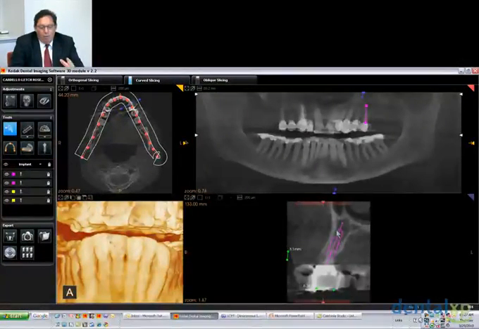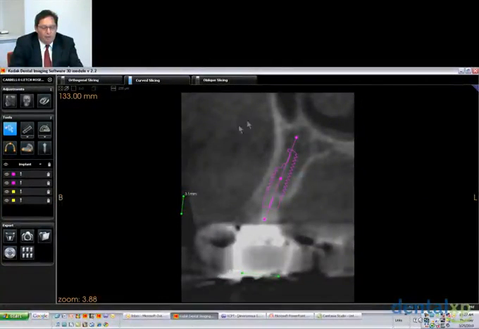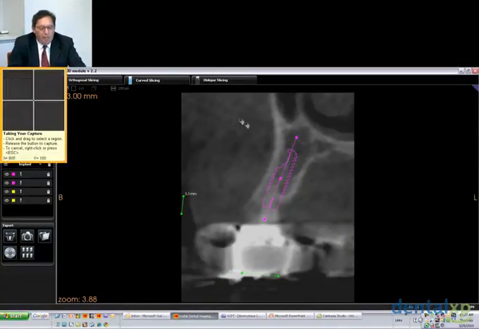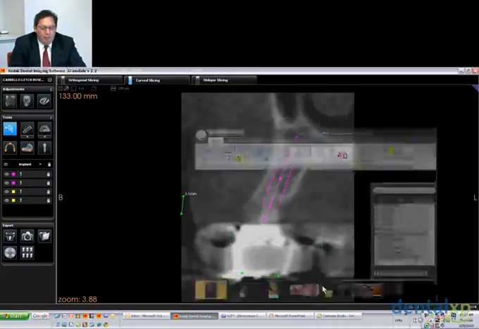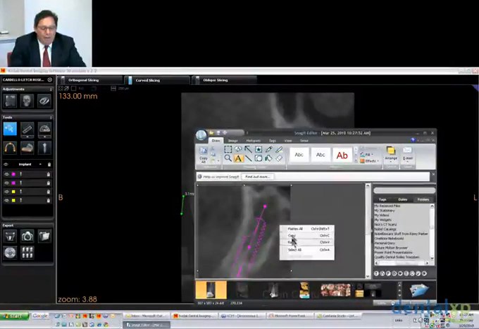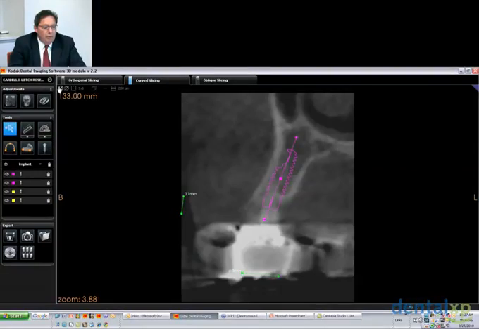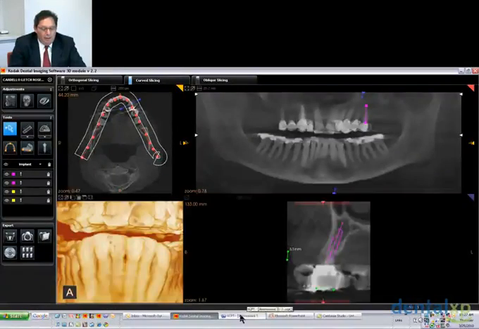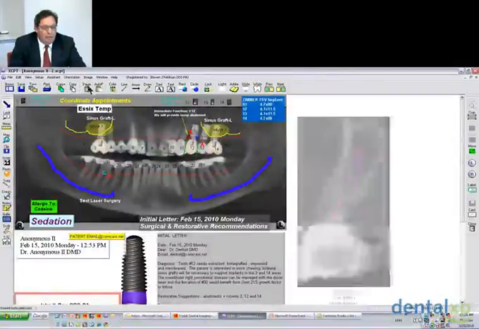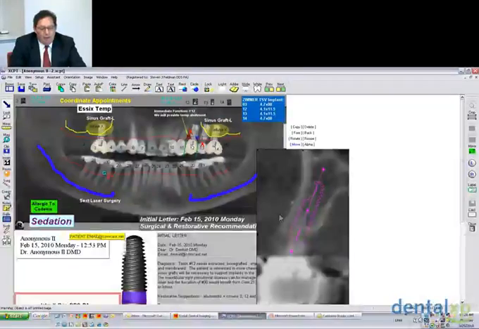Now, once I have this, what I do is I make this larger, which is very simple, and then I capture it in our Accept capture software, and I copy it, and then I paste it into our software, the software you saw initially, this Accept software, and I just click paste, and there it is. There's my implant that I'm placing.